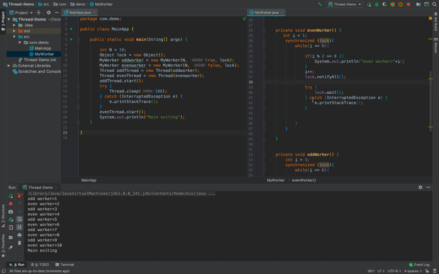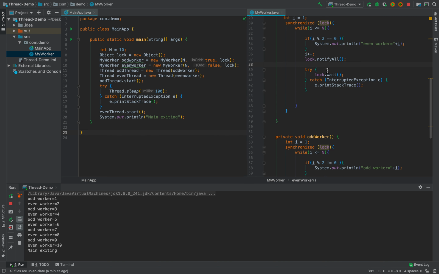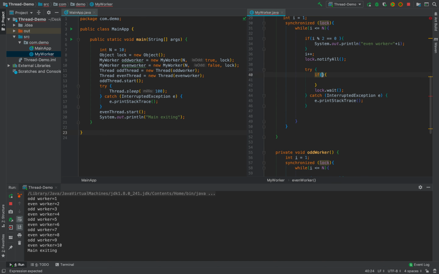So what will happen? The last even worker will work up to 10. So we are here, and it has printed 10. It will say notify all, and then it will start waiting, correct? And since the odd worker will not work anymore, it will never terminate.